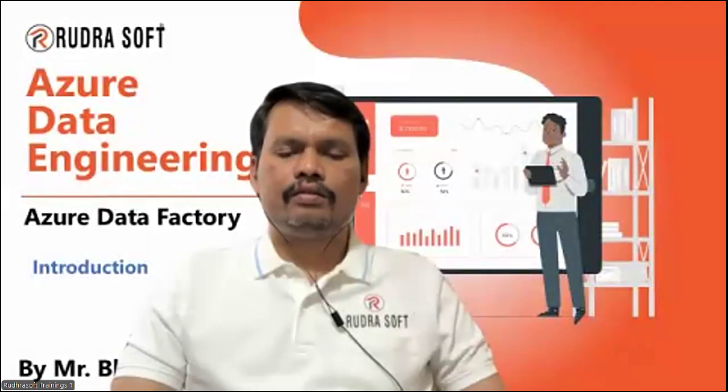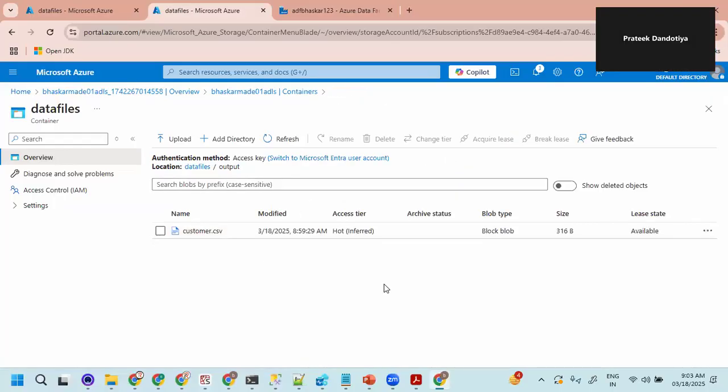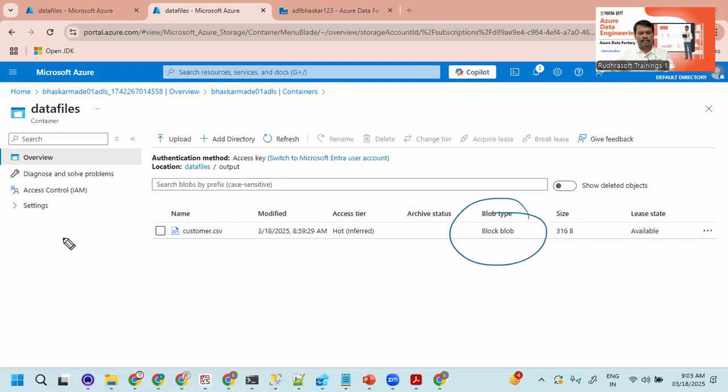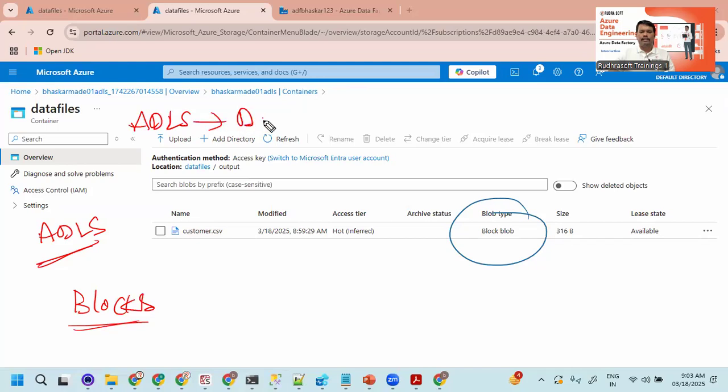Bhaskar: Once you go to that output page, the type is showing as blob for that customer.csv. Yes, here the type is showing as blob, because when you store the data into ADLS, the file will be divided into blocks. That is what a distributed file system is. Your ADLS is a distributed file system.